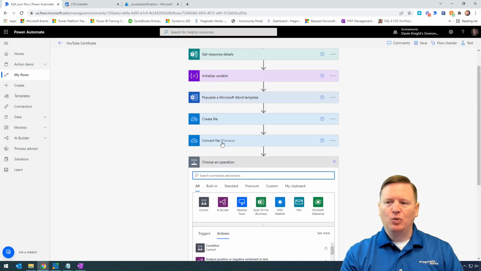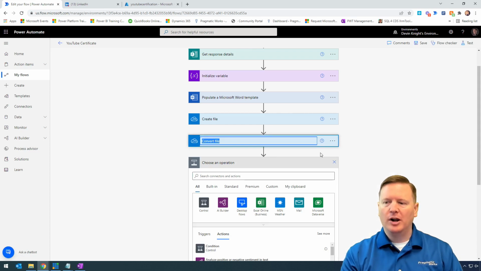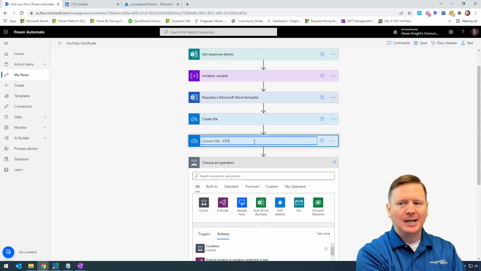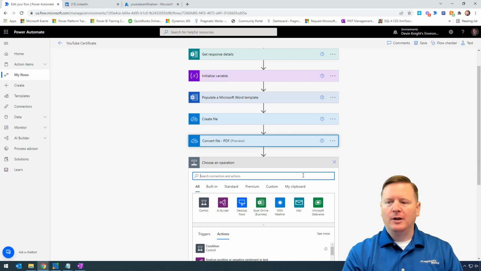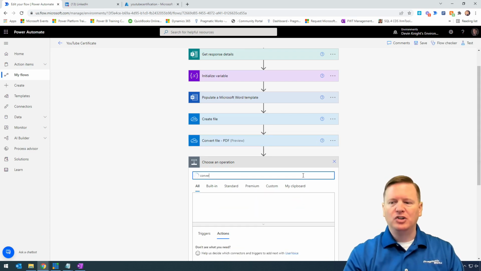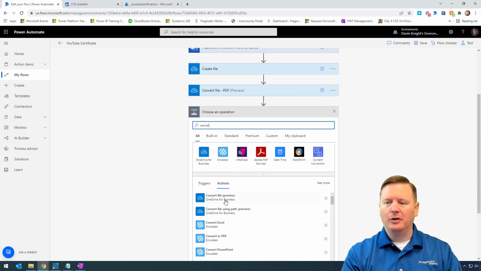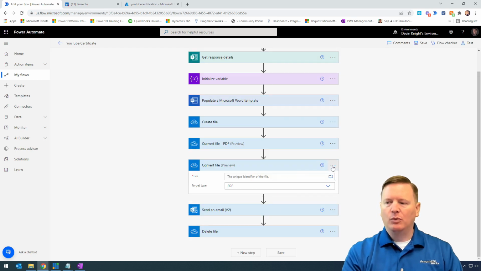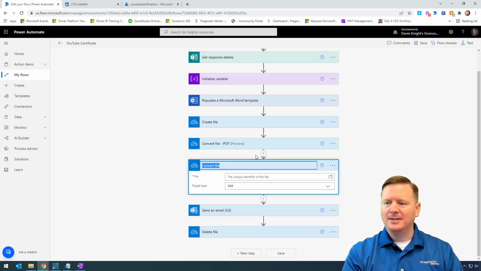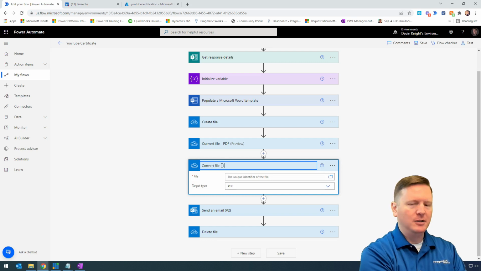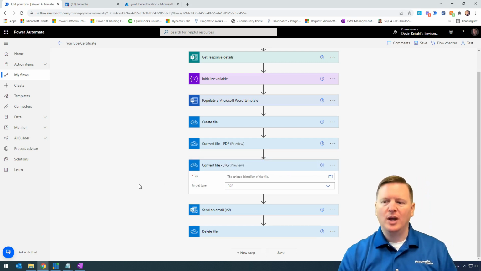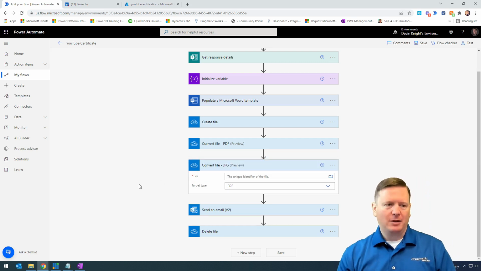So this really shows you why it's a best practice to go through and rename these. I should have gone through and renamed this one, and I should have called this convert file PDF. And then I'm going to create another convert file, and this one's going to be to convert it to a JPEG. So I'm going to go ahead and select convert to file. And I'll rename this one just to make sure I'm covering my bases here. I'm going to say convert file JPEG. So that way I know which one is converting to what file type.